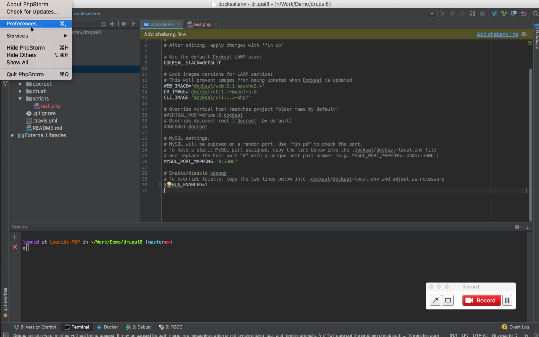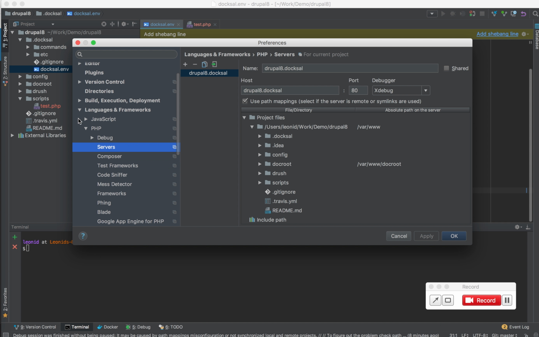Now, the next thing you should make sure is in place is under Preferences in PHPStorm, Languages and Frameworks, PHP, Servers. Make sure that you have the server matching your project's virtual host configured. So in my case, this is Drupal8.docksal, and the mappings are very important. Make sure that that is set up as well.